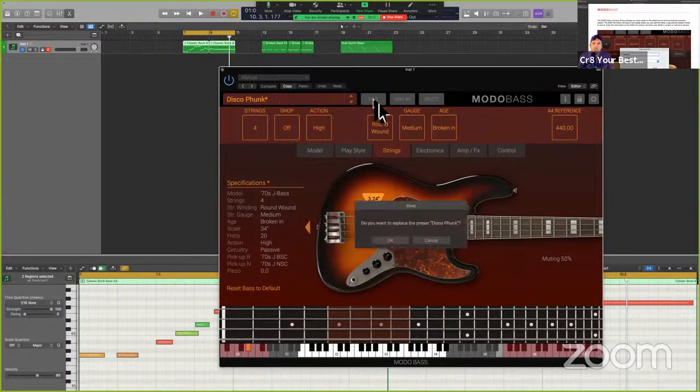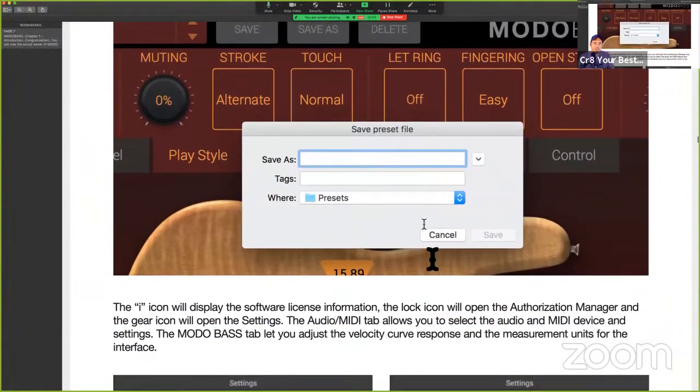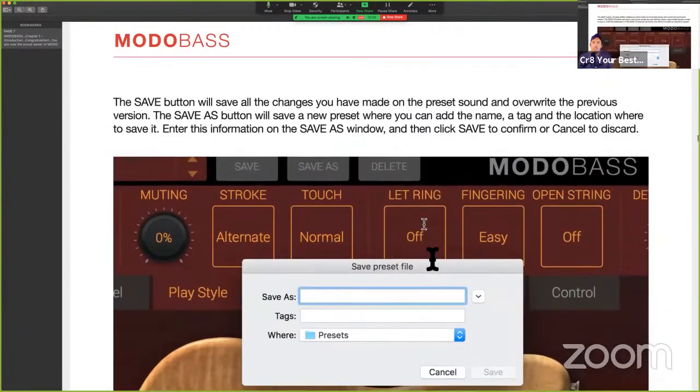And so then if I wanted to save this, I wouldn't recommend you save it. I would recommend you save as. I don't think you'll replace it if you just save it, but maybe, actually you would. Do you want to replace the preset? So you got to be very careful. Make sure that you save as so you can create your own user presets. All right, so we kind of went over this.